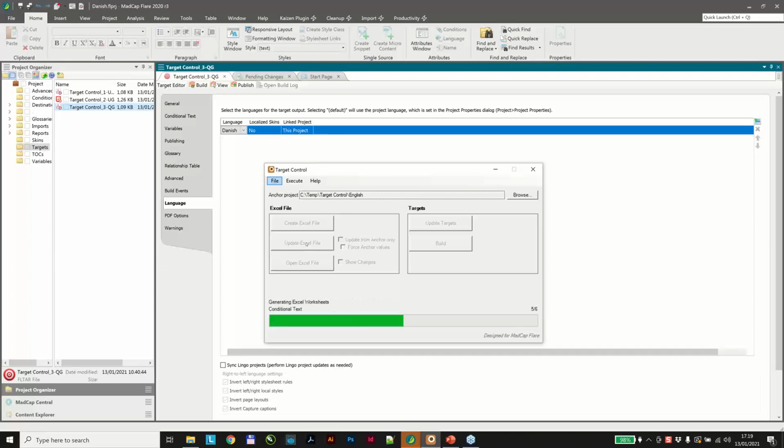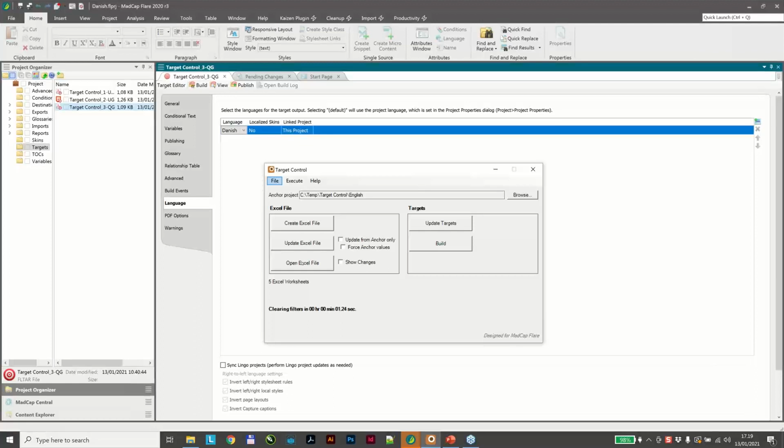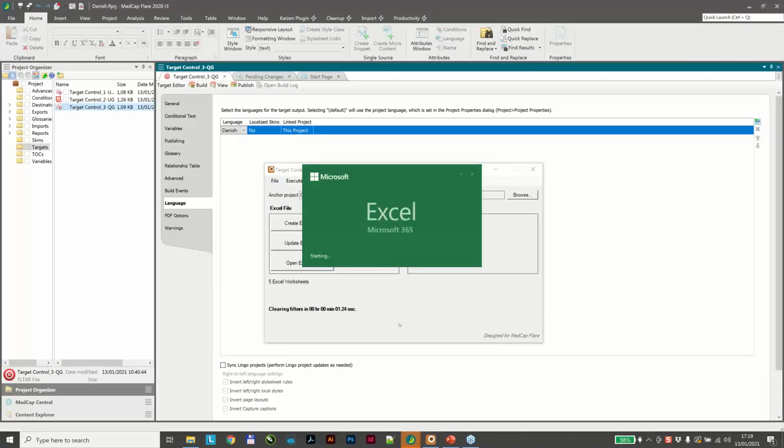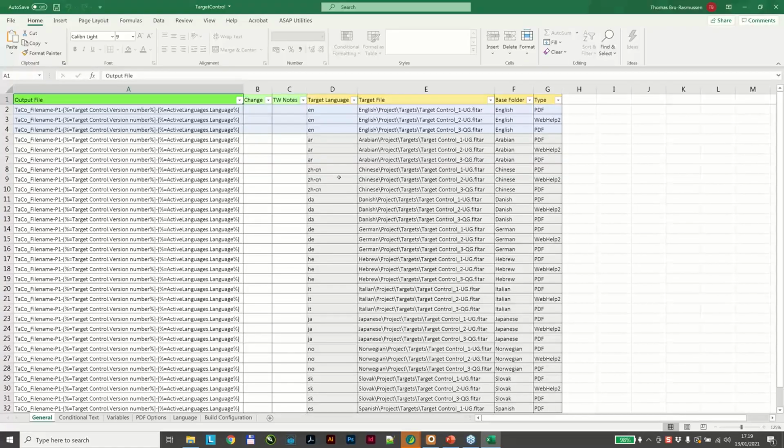Now I'm populating the Excel file with the latest content from all the target files. And if I go back now into the Excel file, you'll see that the languages have been dispersed across all the different tabs for the different things that target control uses. Here we go. Here they are. So that is from one tab to all the other tabs. Let me look at some of them.